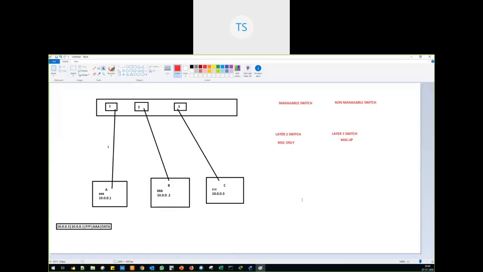So how can we classify that? Commonly, a switch is a layer 2 device. It understands only the MAC protocol. If I say it is a layer 3 switch, only then can you think that this switch also knows about the IP protocol.